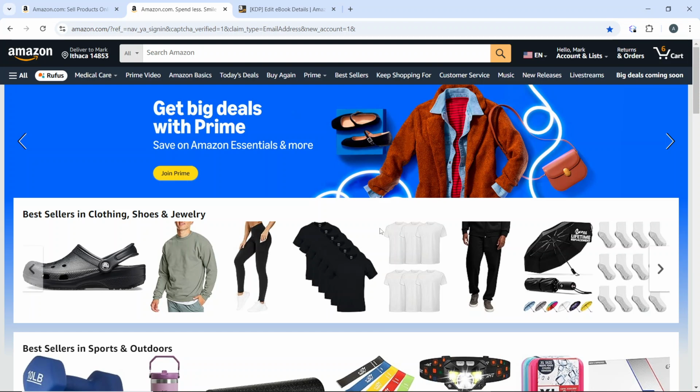The second step is to set competitive pricing. How do you do that? Research competitors. So from here, check similar products in your category to ensure your pricing is competitive. Consider using tools like Camel to track price history. Offer limited time discounts or promotions to entice buyers. You can use Amazon's Promotions Manager for this.